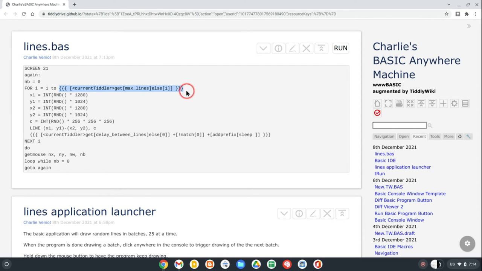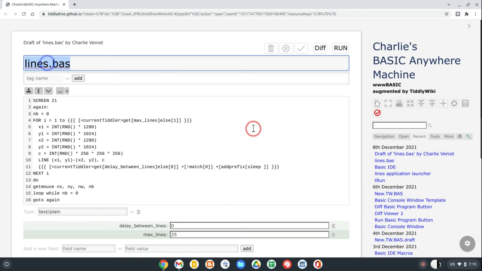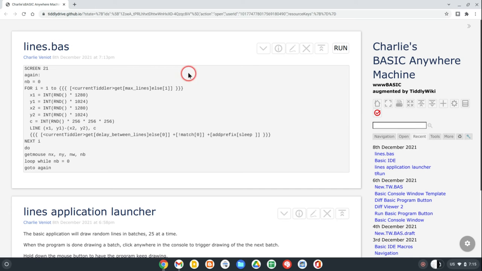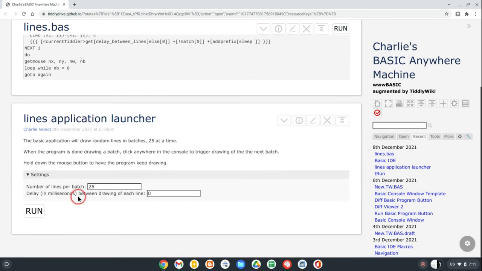And this is where we get a little bit of dynamic changes to the BASIC application before it's fed to the interpreter. This says, look, for the current tiddler, and get max lines. And max lines happens to be a field inside this tiddler. And max lines is set via this interface.